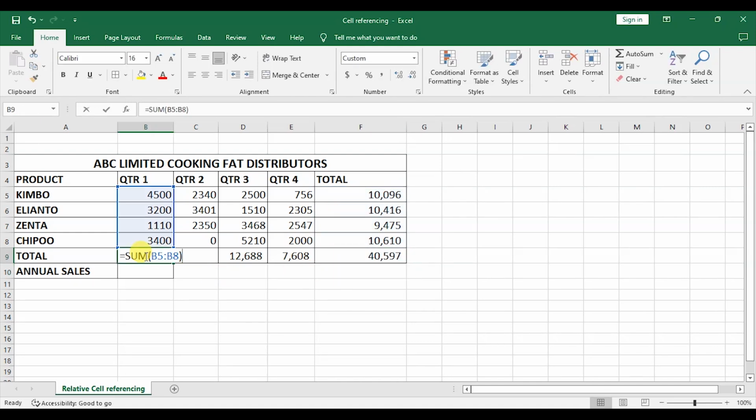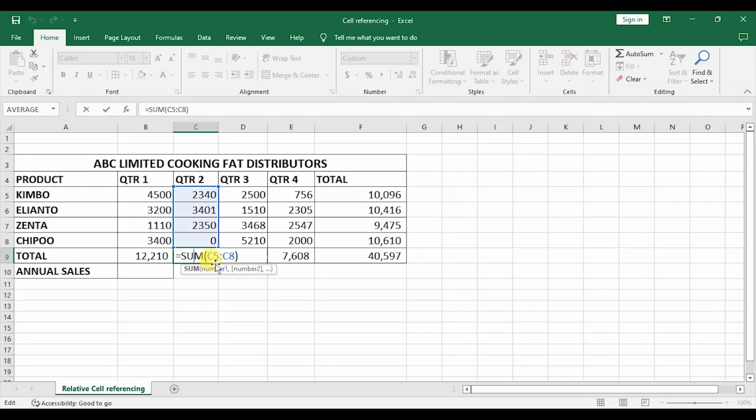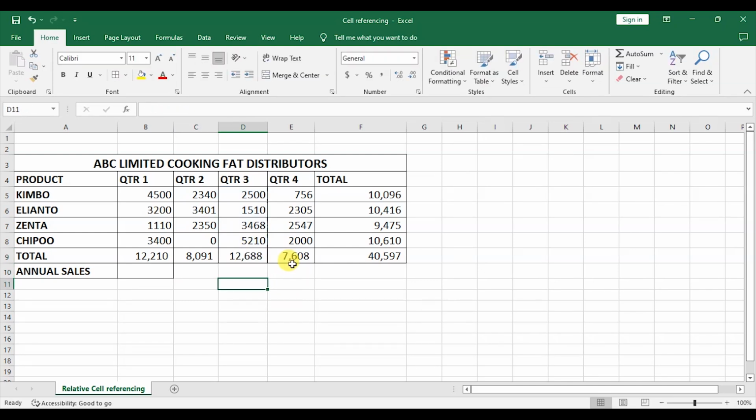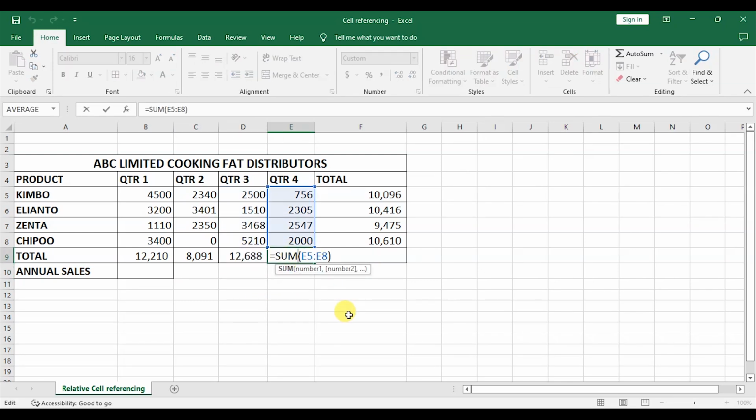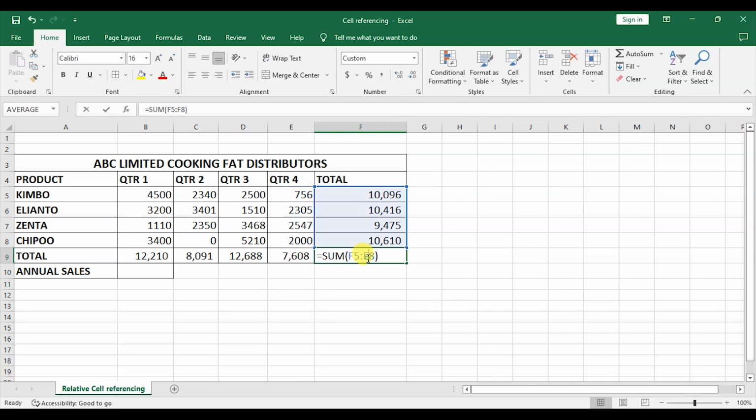Again, the first one was B5 and B8. But when you move to the next one, the B changes to now C, and this one moves to C5 and C8. This other one will be D5 and D8. The other one will be E5 and E8 in that order. This one moves to F5 and F8. So in relative cell referencing, the formula cell references are free to move as you copy your formulas, either moving down or moving across.